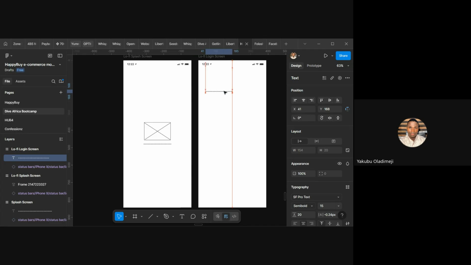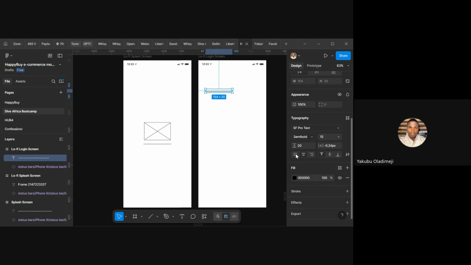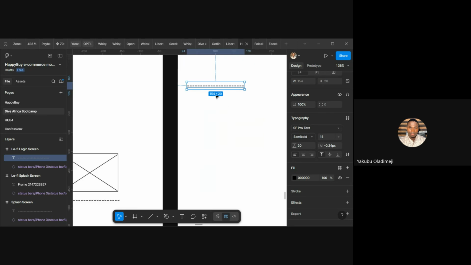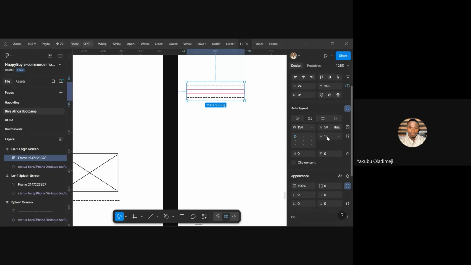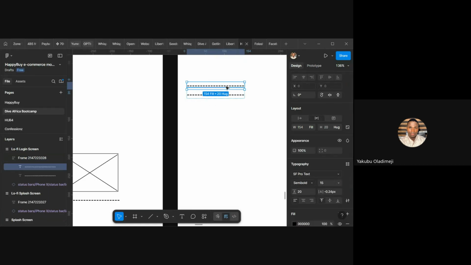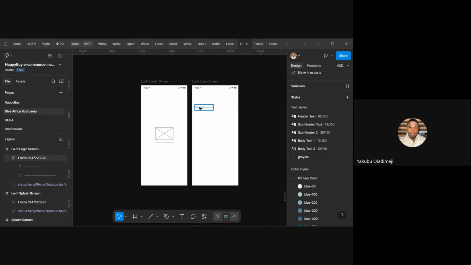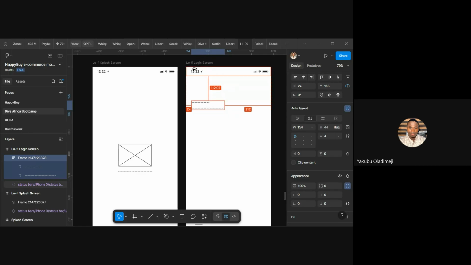So we have a header and what? 24 to the left. So we have a header and a subtext. So I duplicate this, bring it down, put it in auto layout, both of them auto layout, reduce the spacing between them. So one is serving as header and the other one is subtext. Let me reduce the header as a subtext. Let me have 100 to the top.